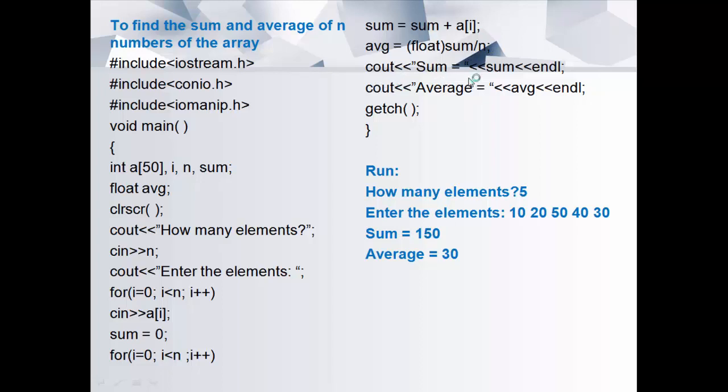So here I am printing the sum value: sum equals sum, average equals average. So the sum value is 150 and the average value is 30. So that completes your second program.